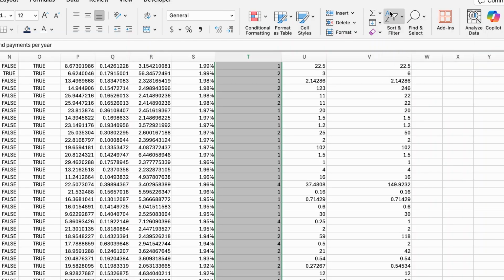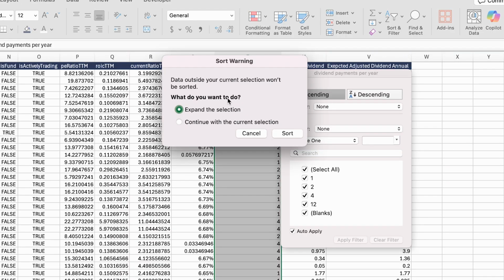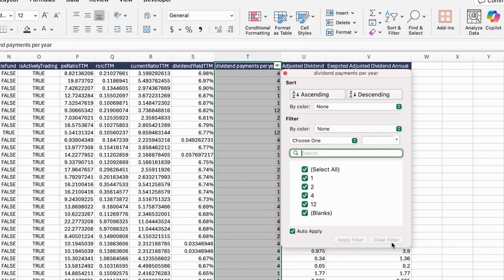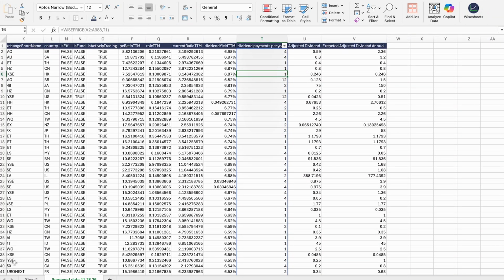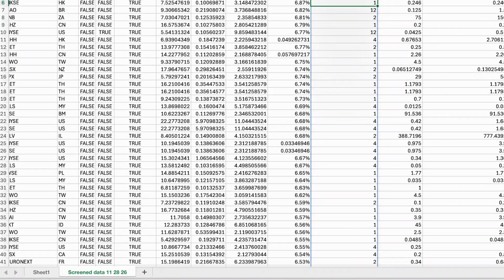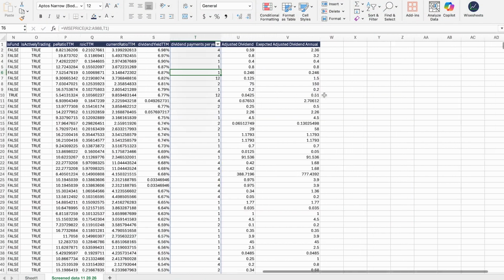If I click on filter, what you'll see is that I can apply the filter, but it won't let me because there is a function that's obtaining data. So this is one of the limitations of Excel. But don't worry, what you can do is simply use this sheet for filtering and this sheet to get the data that you need.